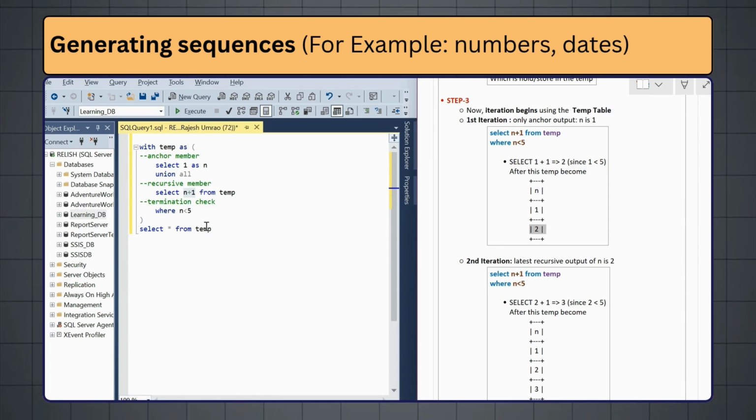So 2 is less than 5, true. Then again n plus 1 will be implemented. So in this case, 2 plus 1 is going to be 3. So after the second iteration, we are going to have our temporary table result set something like this one. Now the third iteration will begin, and for the third iteration the temporary table is going to be this one, and in this case the last iteration value is 3, which is the value of n.